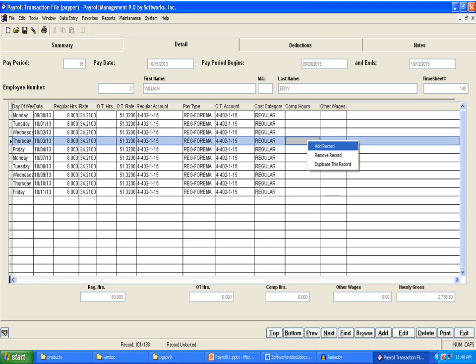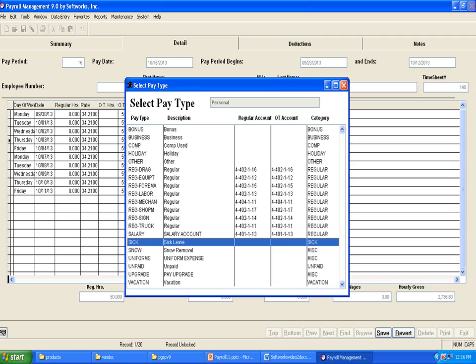For demonstration purposes, let's say William was sick on Thursday, October 3rd. I'll put my cursor on the pay type field of the 10/3/13 transaction line and press F10 or double mouse click to display the available pay types. I'll choose the sick pay type in the pop-up by double clicking or pressing enter.